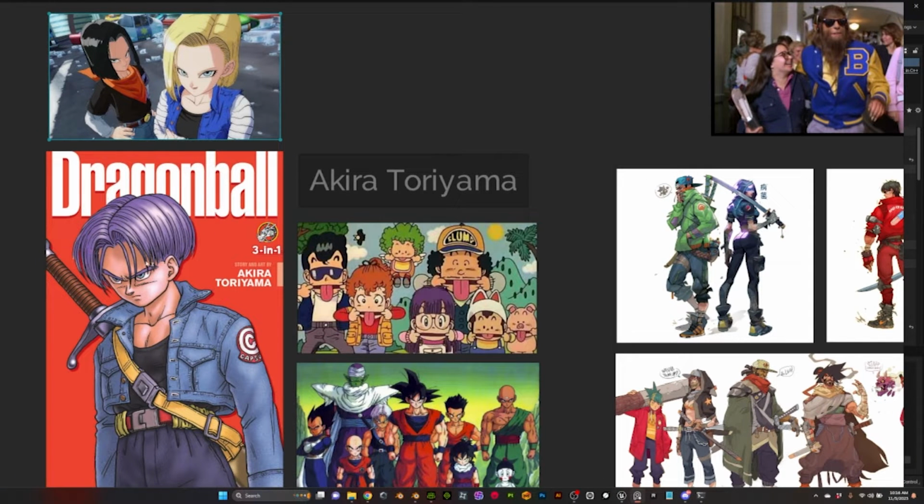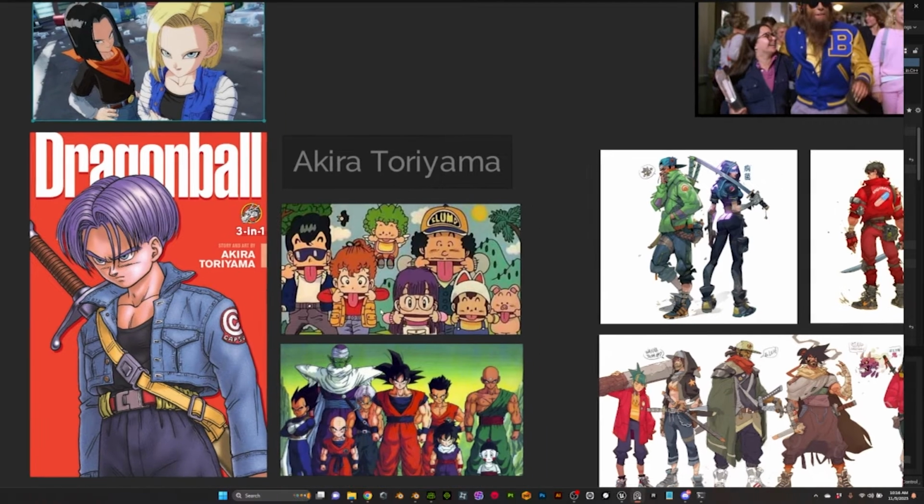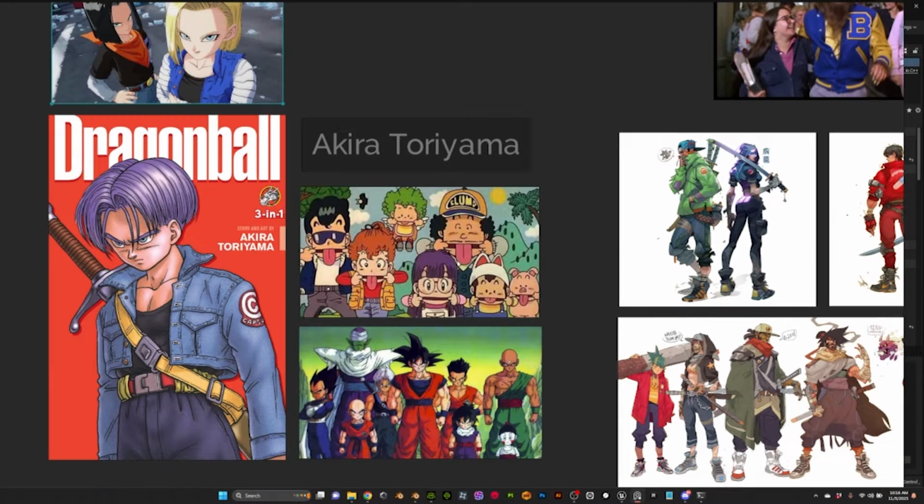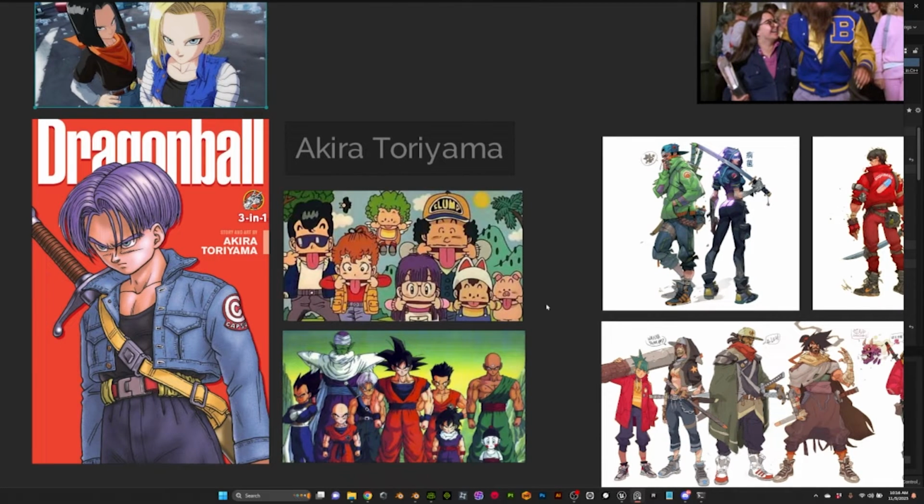Another influence I had to design my character was Akira Toriyama, especially Dragon Ball. Here you can see Trunks. He is wearing a jean jacket with a sword. And I also like a lot the crazy world of Dr. Slump. I don't know if you know, but this is a manga show from the 80s as well, and it was a very fun show.